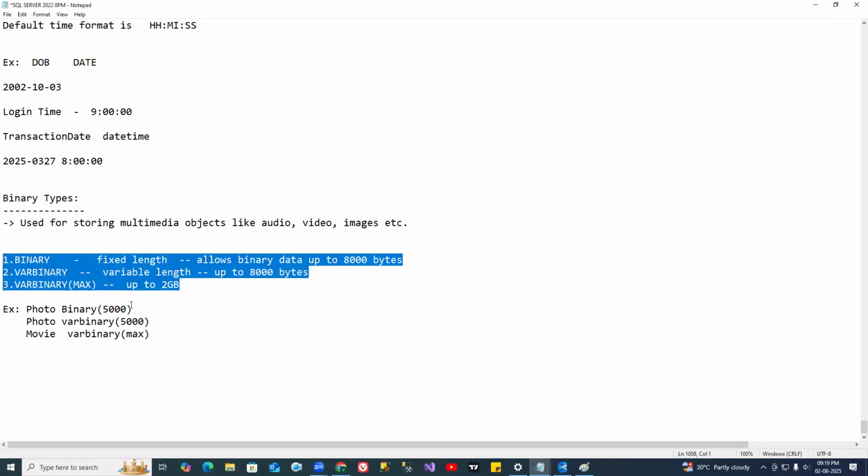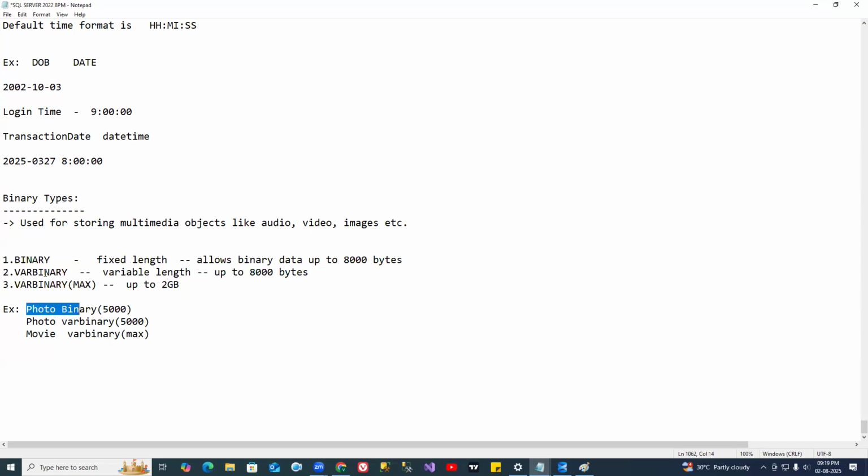Okay, if it is a photo, this is related to images, right? For a photo you can define fixed binary 5000. For some action oriented photos, var binary 5000. If it is a movie, you can take var binary max.